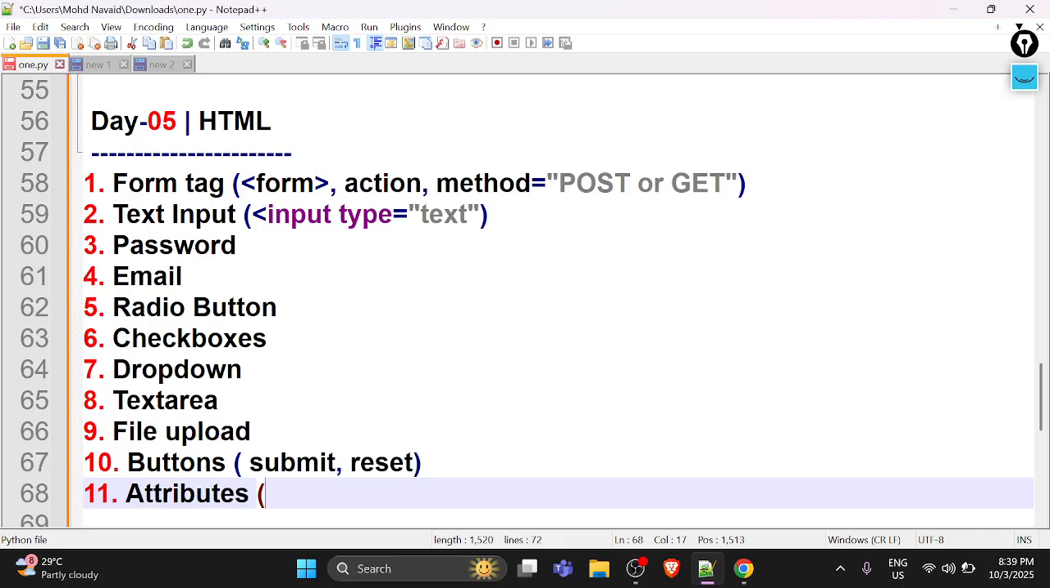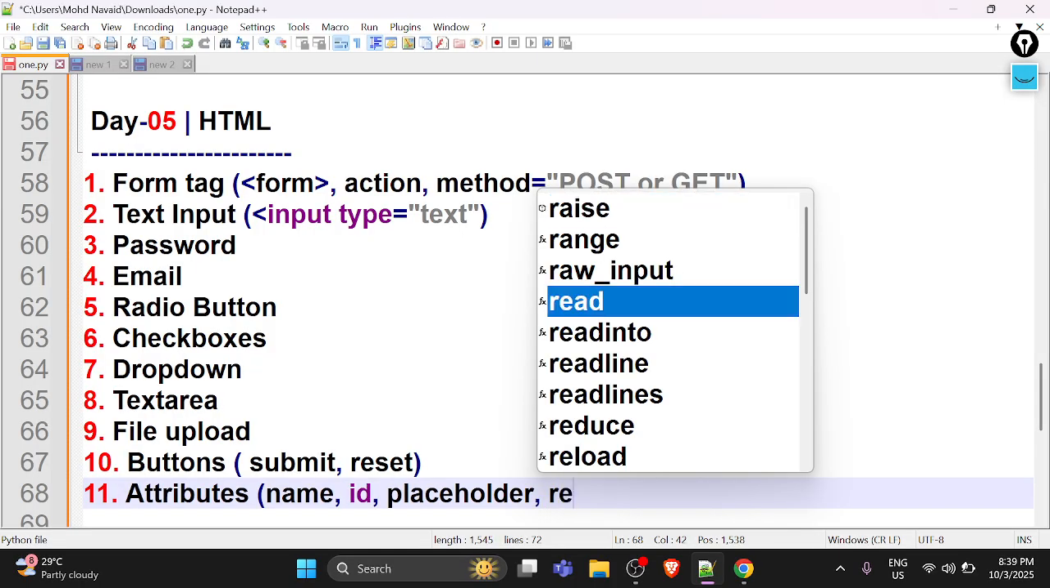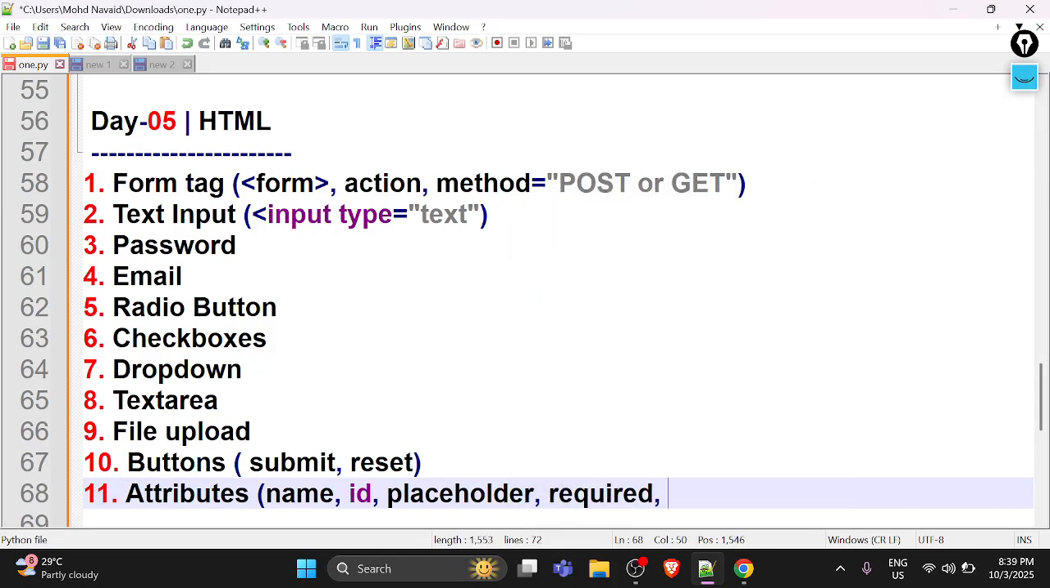Attributes are like name, ID, placeholder. We have the required attribute, and we have value, right? Okay, so let's try to create each form one by one.